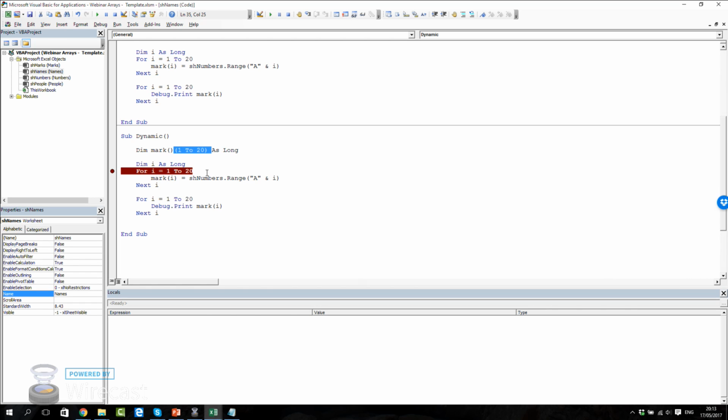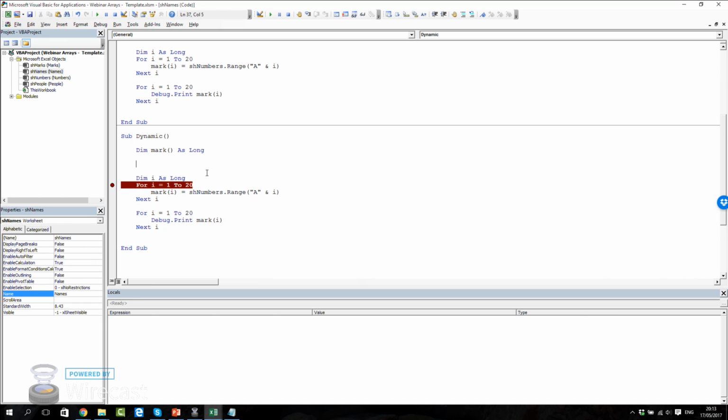Dynamic is just the same, except when we declare it, we don't specify the size. We're basically saying to VBA, we're going to create an array of this type, and in the future we'll let you know what the dimensions are. How we set the dimensions is using ReDim, and it's very similar to how we use Dim, in fact.